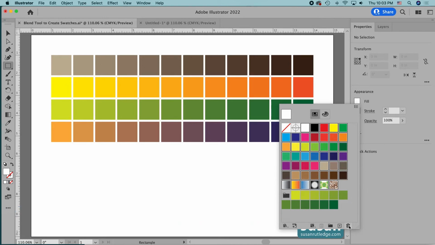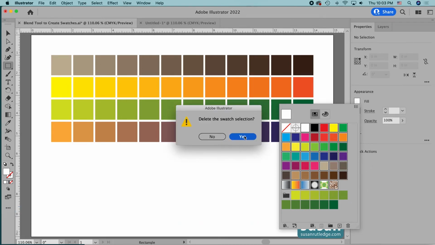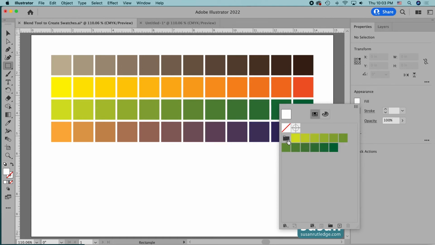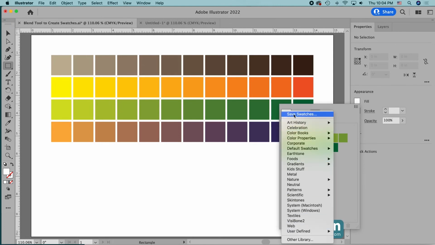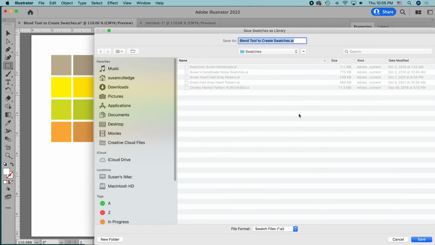I'm going to come down and click on the trash can to delete all of those. And yes, I do want to delete them. Well, all I'm left with is the greens. I'm not able to delete these two options. Now I can come down to this little icon in the bottom left corner, which is the Swatch Libraries menu, and I'll slide all the way up to the top and click on Save Swatches.